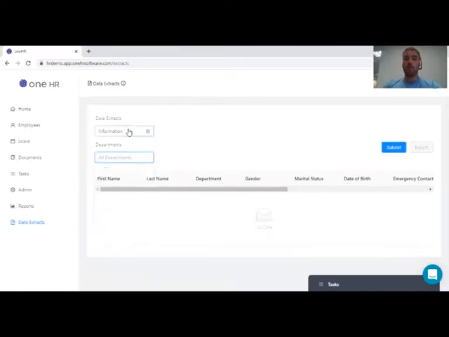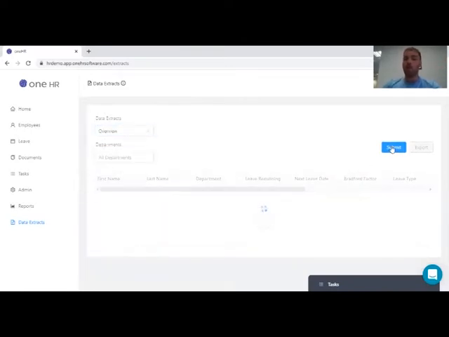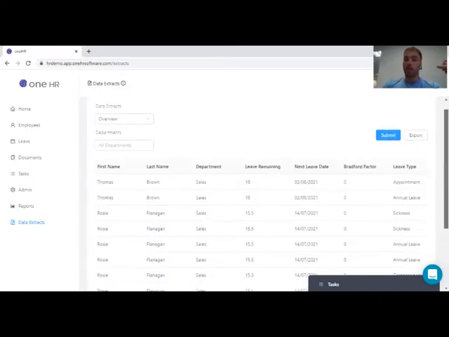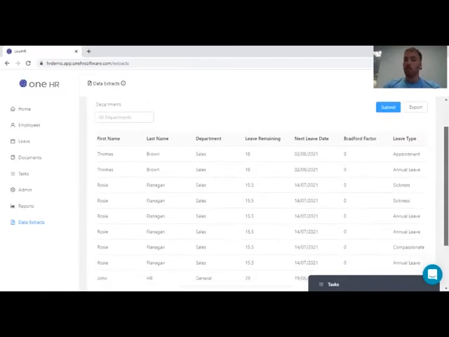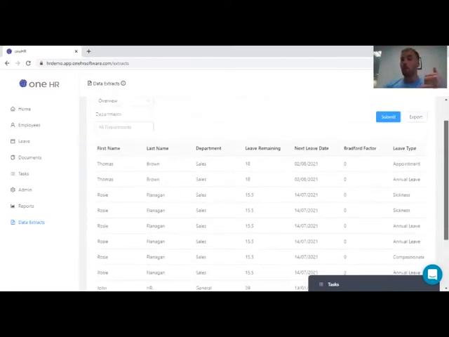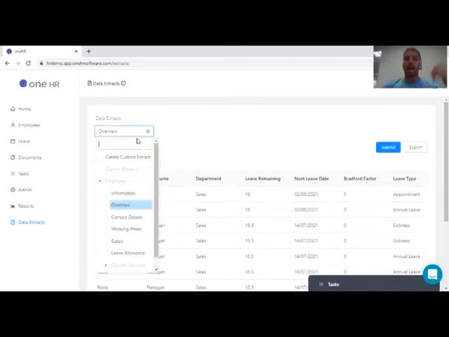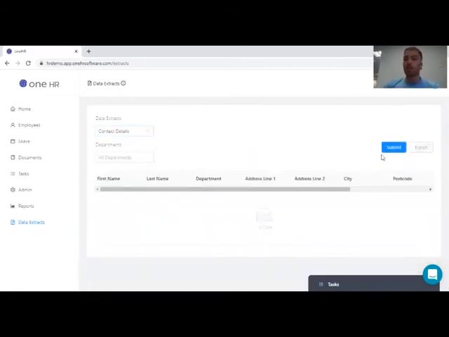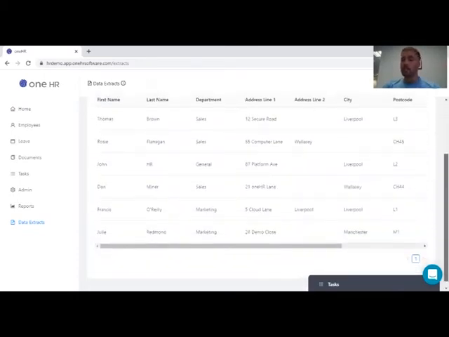So within our preset data extract, we've also got the employee overview, which will capture the information that appears on their overview page, so like their name, the department they fall under, their remaining leave for the current leave period, their next leave dates, and then also some of the leave that they've got booked within the current leave period also.